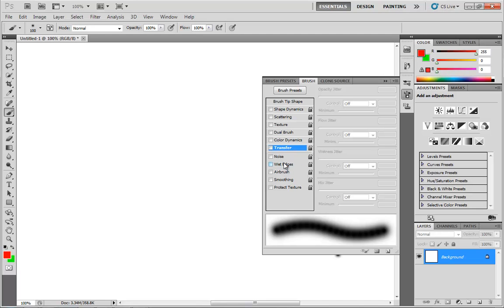Now let's jump down from here. We have some other kind of Boolean options that are just kind of on and off. They don't have their individual settings. We have noise, and you can see what that does here inside the preview. It just adds noise to the edges of your brush stroke. A very, very cool effect.